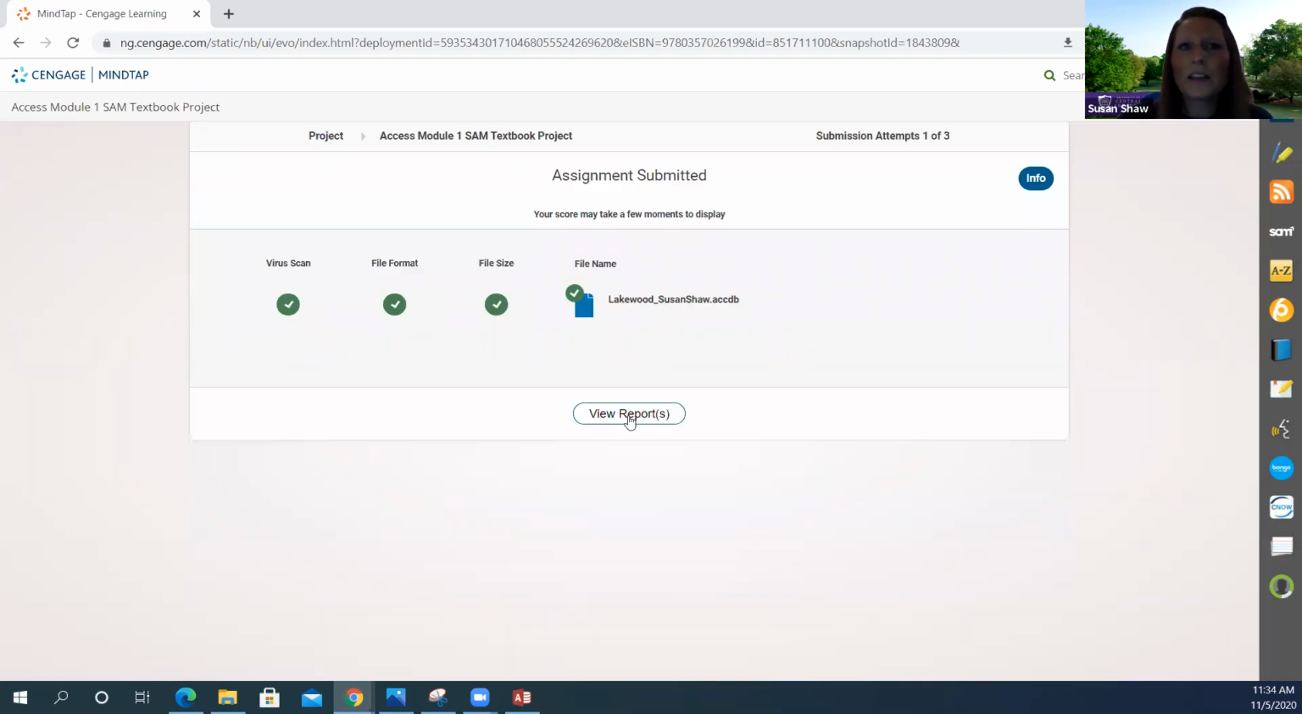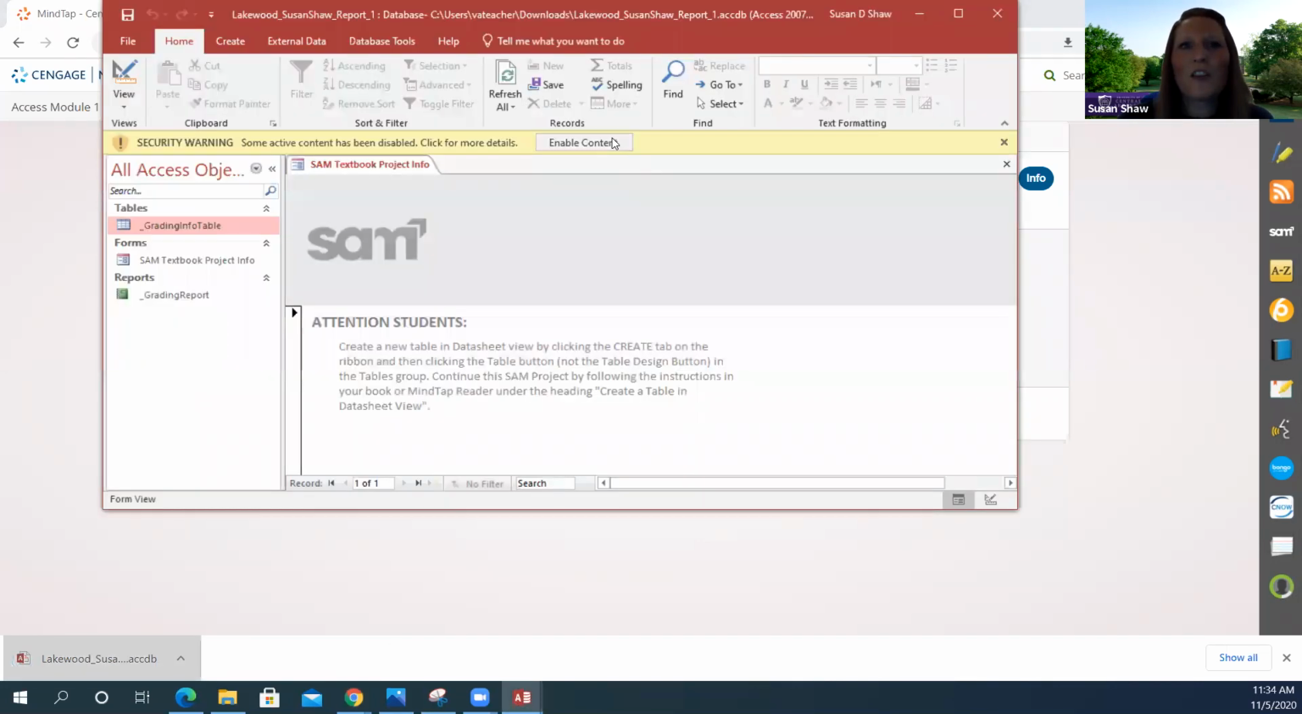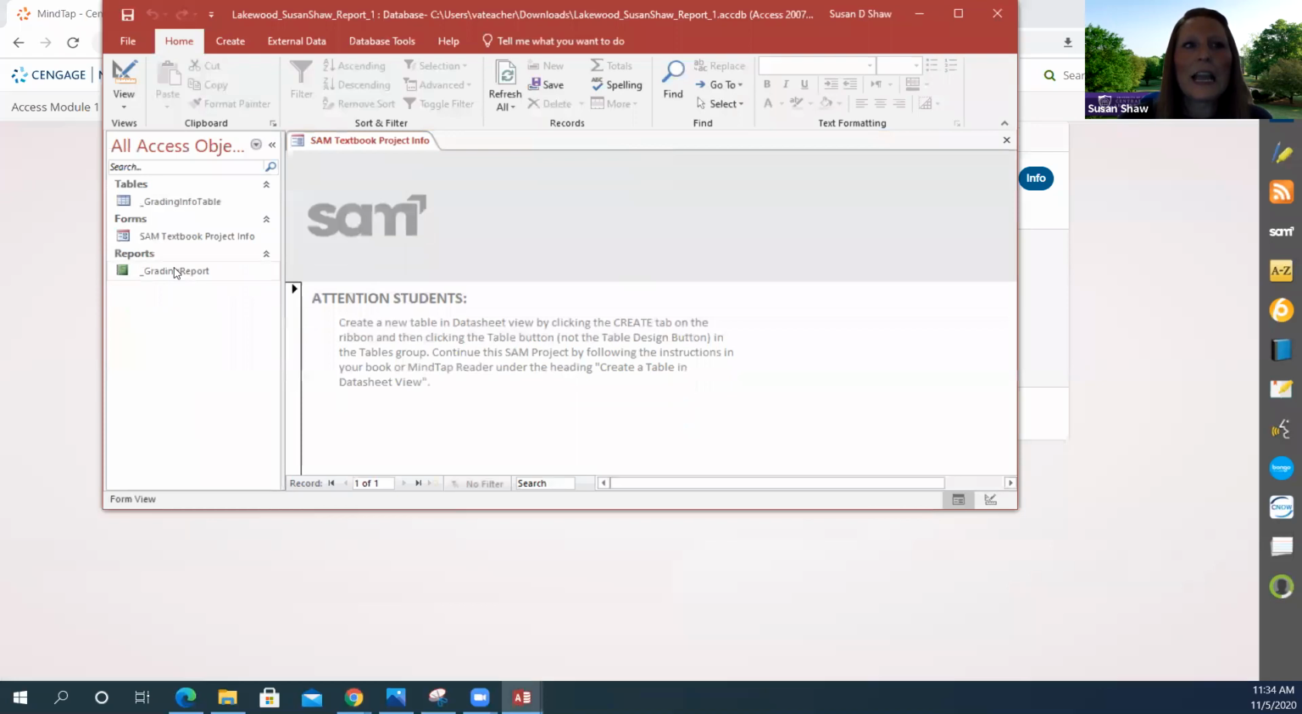Once you've done that, you should be able to view your report, especially if you've downloaded it from Blackboard Online Classroom. Again, you'll probably get the message that it can harm your computer. It's okay. It's not going to harm your computer. So just pull this up. Here's my file. I'm going to enable my content, and my report is listed right here under reports.